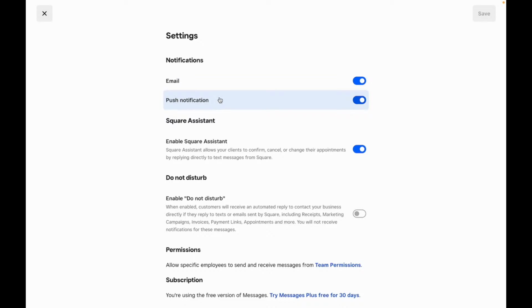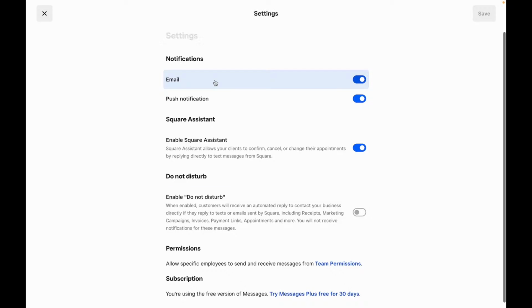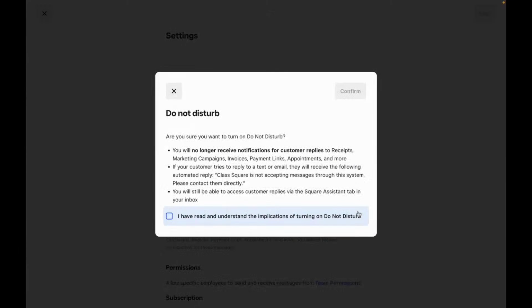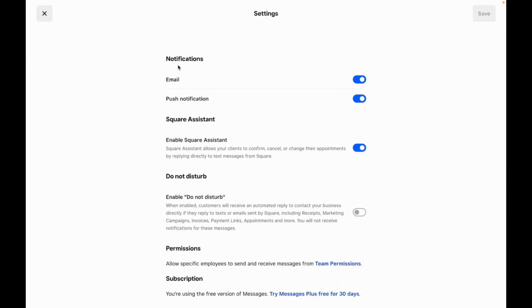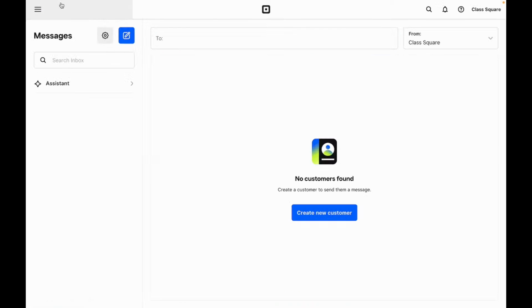And your notification settings, you have email and push notification. This means if you have the app on your phone, it will be sent as a notification on your phone and to your email. You can also do Square Assistant, which is like their AI. Do not disturb. If you wanted to turn on do not disturb, you can have it here, and you will need to understand that you have set up do not disturb. Permissions, those are set with your team permissions, and then it'll tell you your subscription. So you're using the free version, and you can do the plus version for 30 days. So those are your messages.